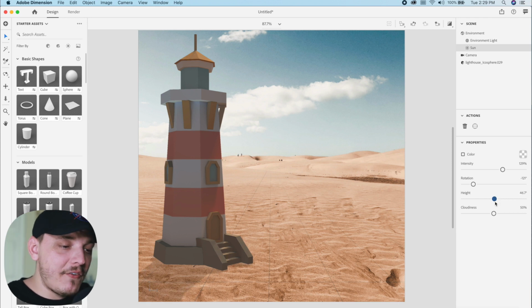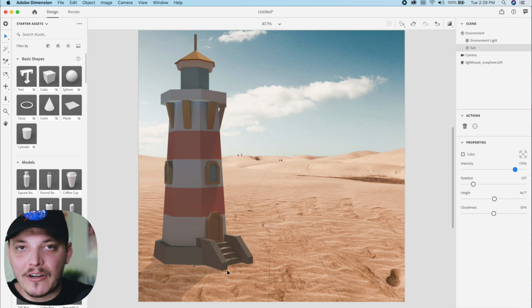I kind of like it right there. And then we can also change the intensity if we want to. So I'm going to go up to like 170 right there. You can also change the color of the sun, but I'm not going to do that. As far as this goes, I'm pretty happy with the positioning. So let's go ahead and grab our second object, which is our boat.